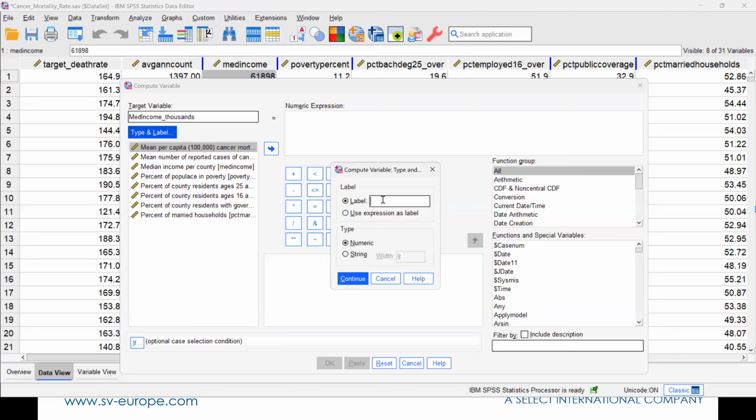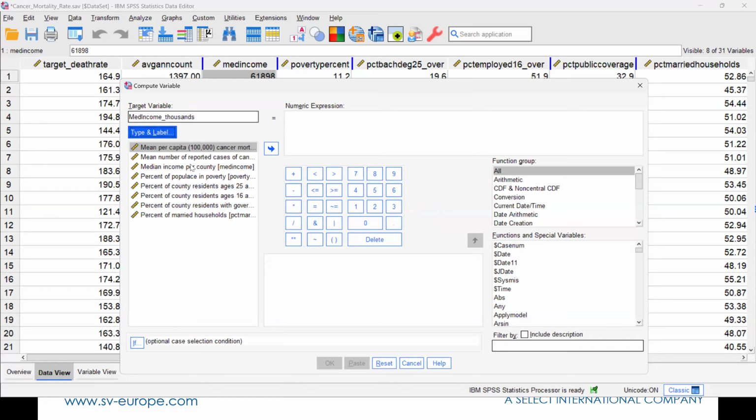I'll just give it a little label, median income in thousands. And of course, all I'm going to do then is take median income and basically divide it by 1,000. That's what I'm going to do. So I've got a new version of this variable.